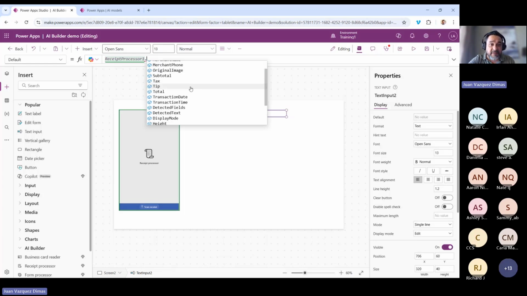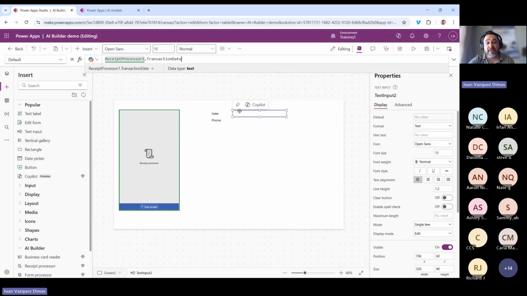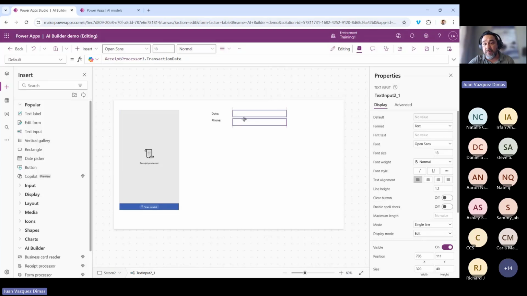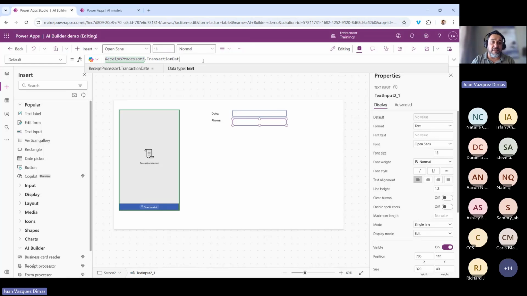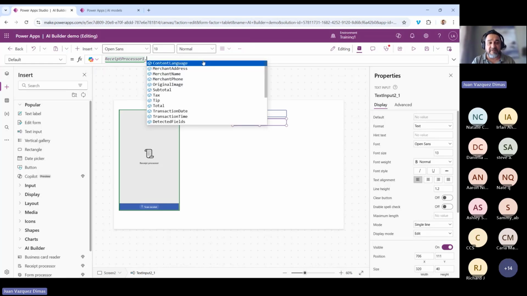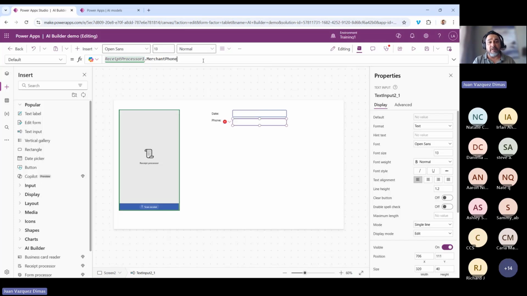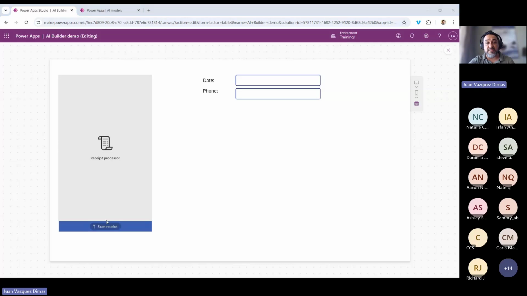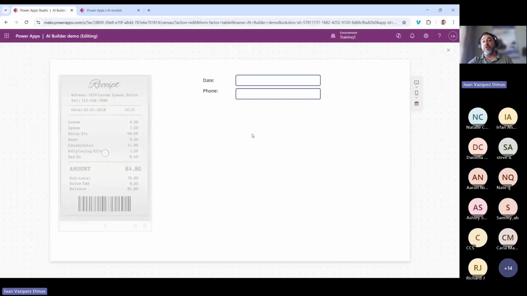You should have the transaction date, and then we have the phone number of the restaurant. We don't have the name of the restaurant in this demo for this picture or this receipt, but we have the phone, right? When you start running your application, you can just click scan receipt, and then it will do the same that we did with the business card.